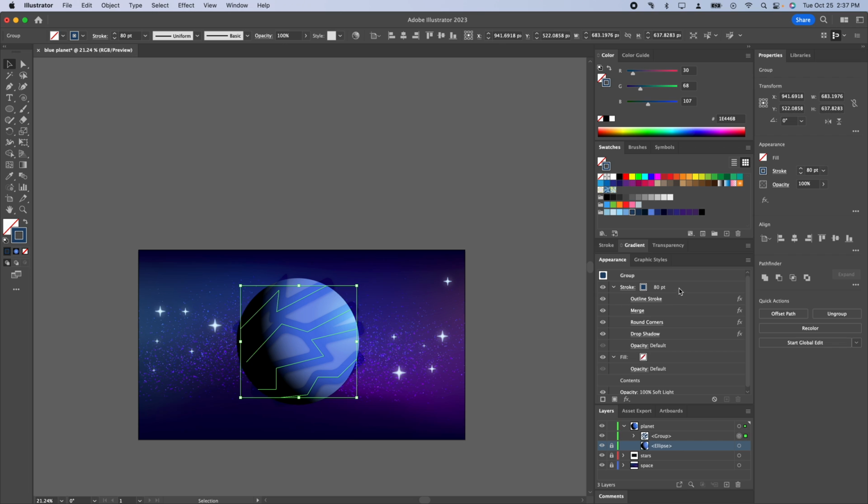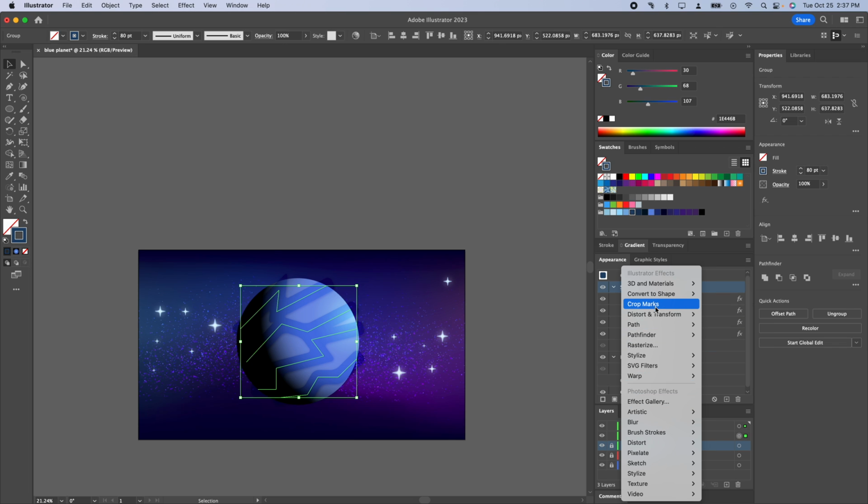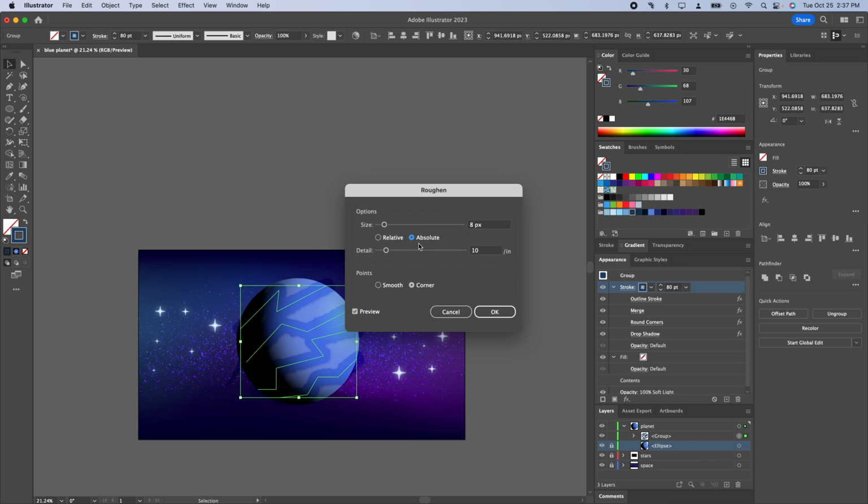So we can actually add a couple of extra effects to this as well. With the stroke selected, I'm going to add a distort and transform, roughen. And instead of relative, I'm going to set that to absolute. I want to make sure it's not on smooth, because that's actually going to mess with our smoothing later. We want the round corners to do all of our smoothing. So I'm just going to leave it off. And I'm going to take the detail down quite a bit. We don't want a whole lot of detail, but we do want a little bit more size.